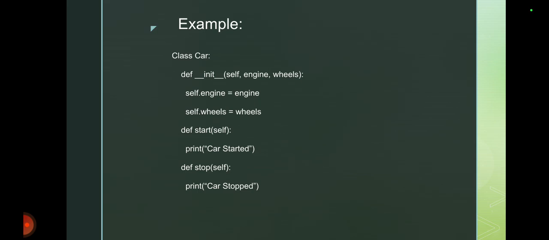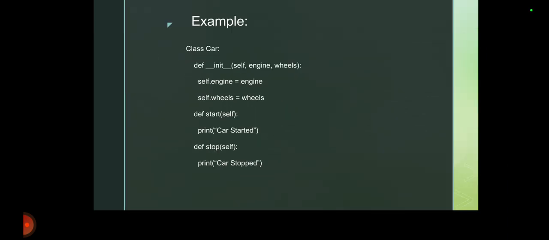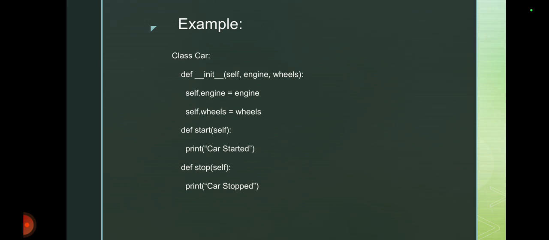See the example, and we will understand easily. Class Car, def __init__, self is the reference variable, engine and wheels are formal parameters. self.engine = engine, self.wheels = wheels. def start(self): print car started. def stop(self): print car stopped.